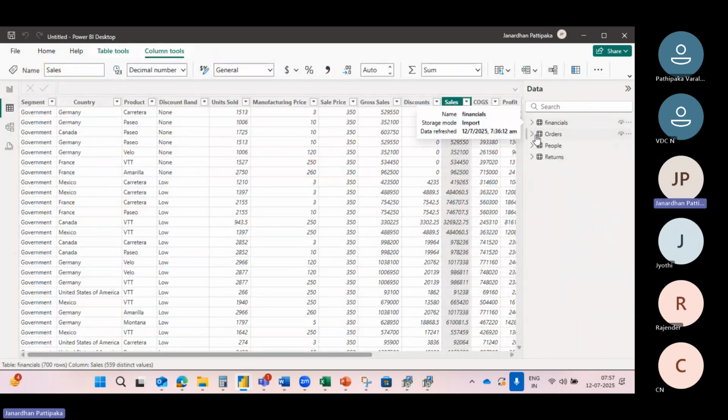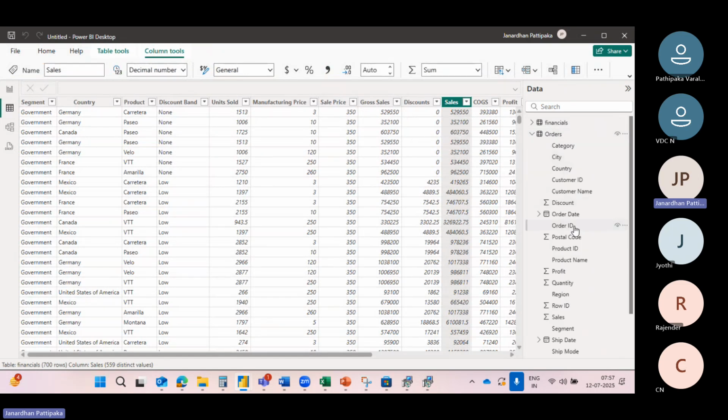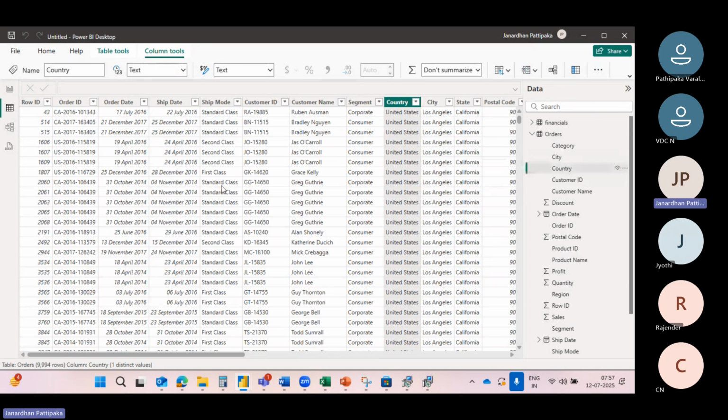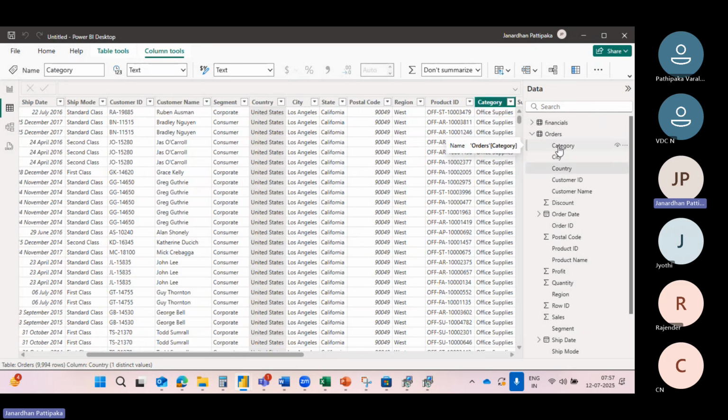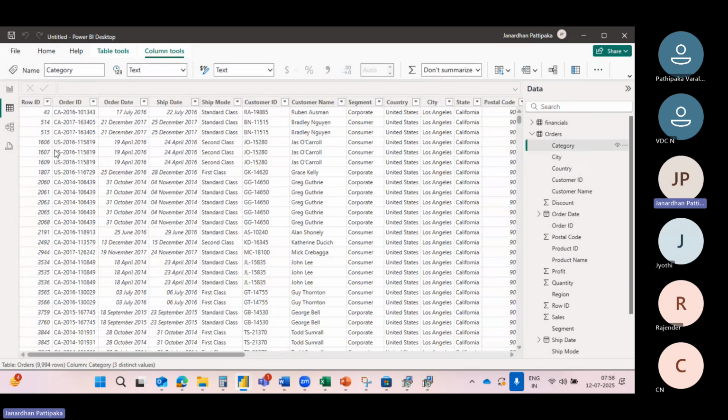Okay, go to the table view. You want to see the data in the order table, right? So you need to expand the table. Click any one of the columns. For example, you will go to the order table. In the order table, country, right? This country is United States. Suppose category. See, the category is added. So this is the order table and you can see the data.